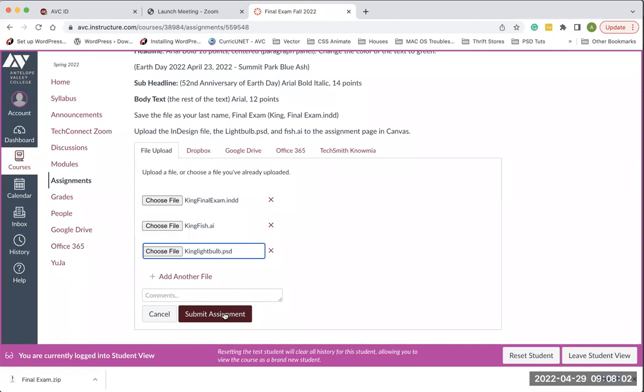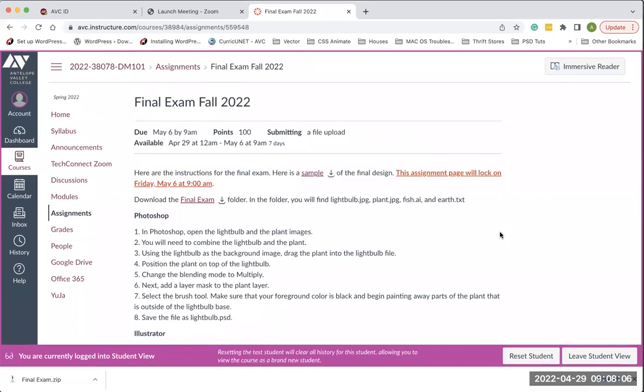So again, this is the final exam. You will have a week to complete it. I have locked the file, locked the page. We'll lock on Friday, May 6th at 9 a.m. So you have, like I said, a whole week to complete it. Take your time on it. I want to make sure that you're going to have plenty of time to work on it and get it done.